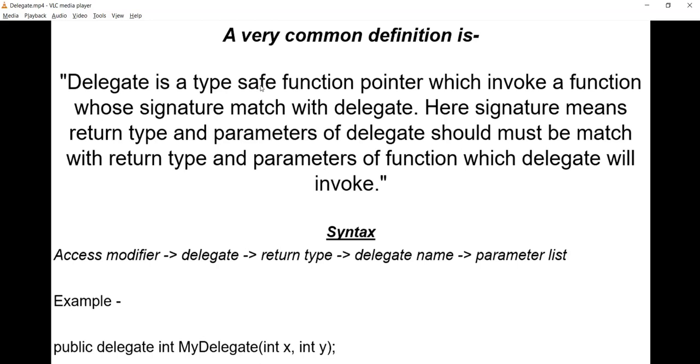A very common definition of delegate is a type-safe function pointer. What is a type-safe function pointer, we will see in a few seconds by an example. A delegate is a type-safe function pointer which invokes or executes a function whose signature matches the delegate. Here signature means the return type and parameters of the delegate must match the return type and parameters of the function which the delegate will invoke or execute.